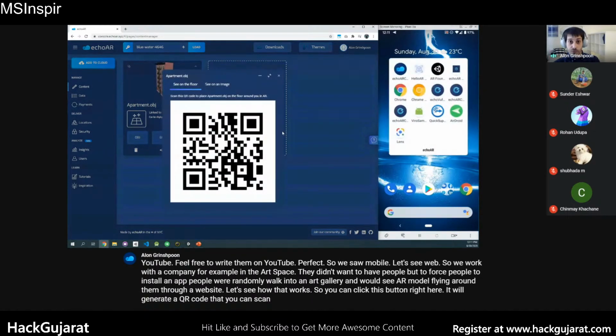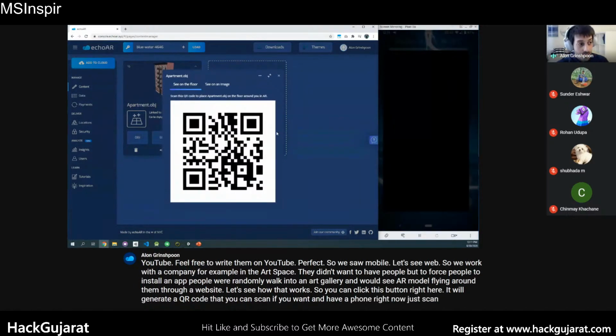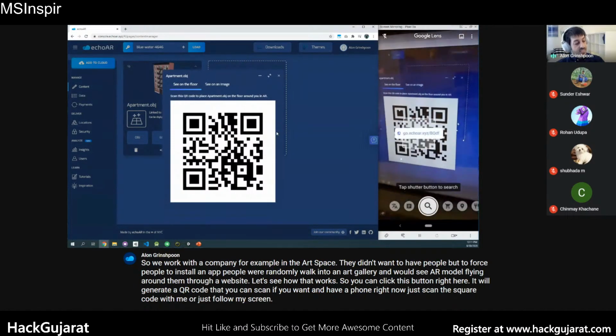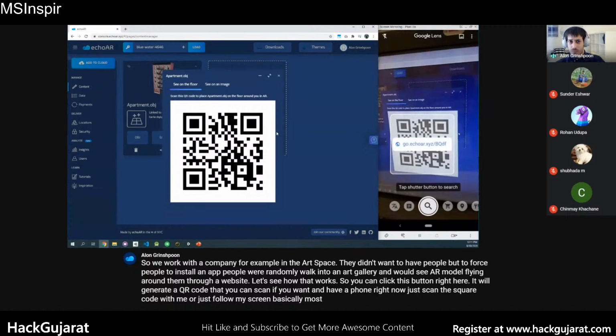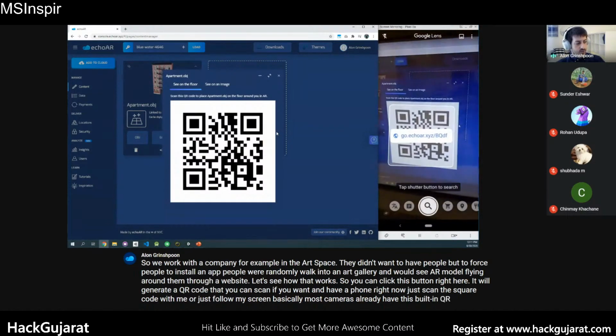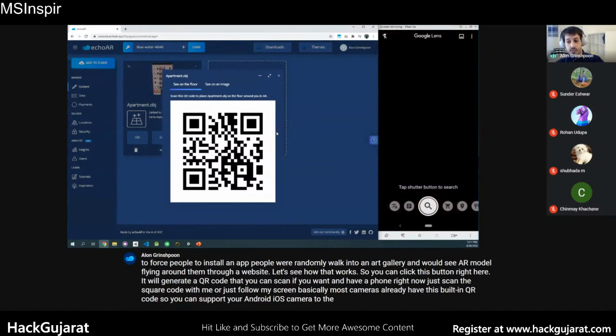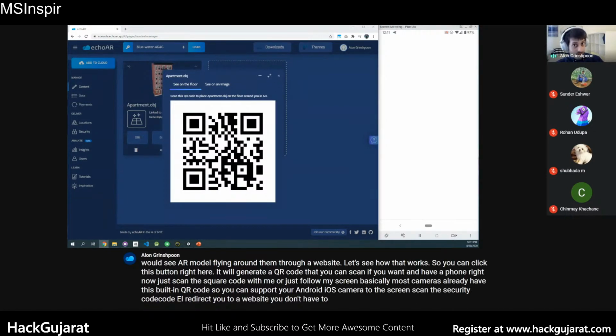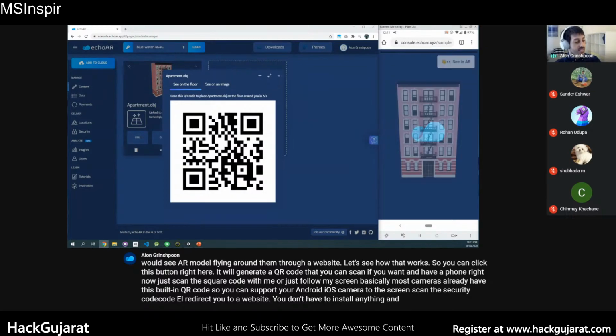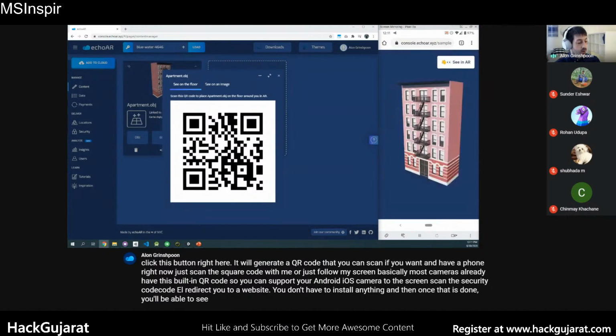If you want, and you have a phone right now, just scan this QR code with me or just follow my screen. Basically, most cameras already have this built-in QR code reader. So you can just point your Android or iOS camera to the screen, scan this QR code. It'll redirect you to a website. You don't have to install anything. And then once that is done, you'll be able to see the same 3D model here on the website.